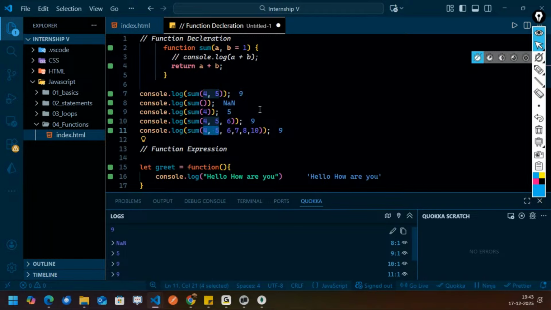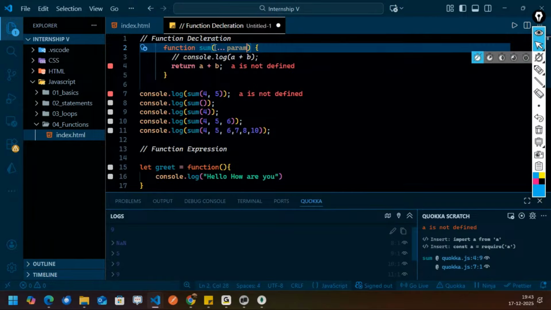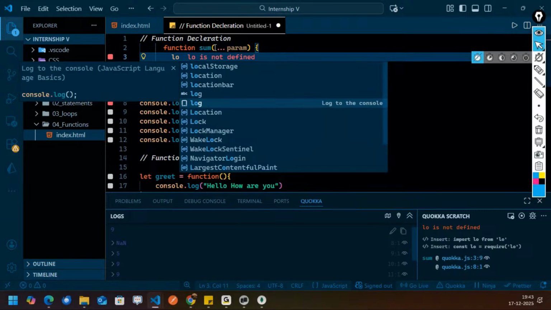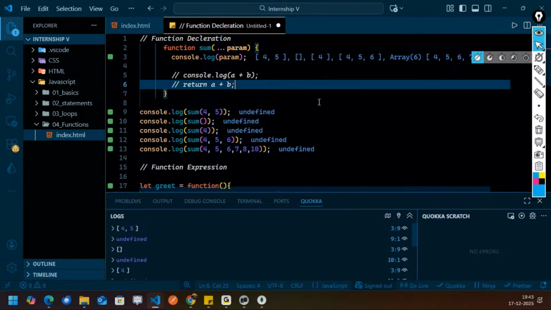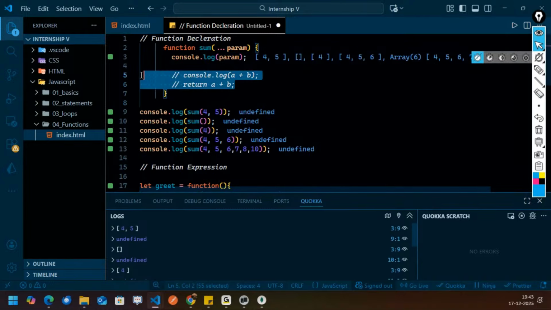Now, one thing we can do here is write dot dot dot as a parameter. Now see, I will do a console.log of param before returning anything, and you see what it is printing. It prints 4, 5, 6 as an array. It will take all the arguments and bind them inside an array.